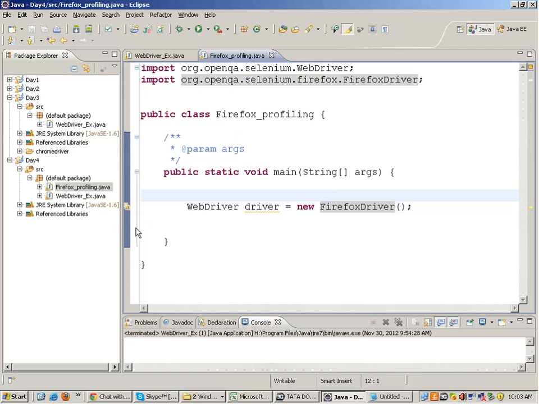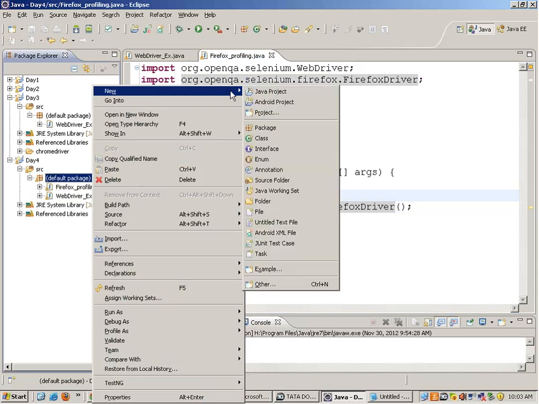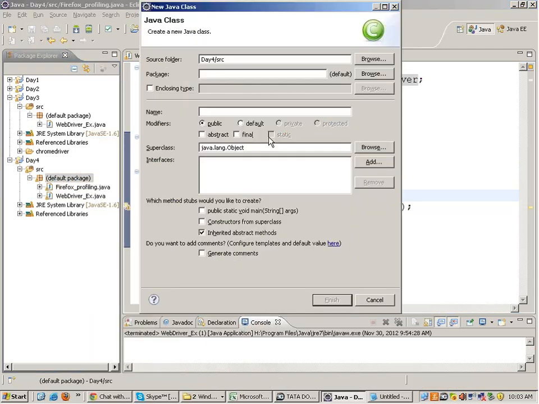To understand how to open it, you need to understand, in the Java language, the concept of constructors. Now I'll come back to Java and tell you what the concept of constructors is. Then I'll go back to Selenium and talk about profiling.